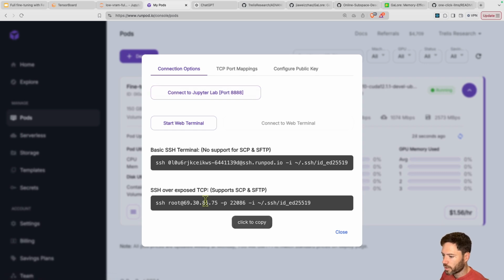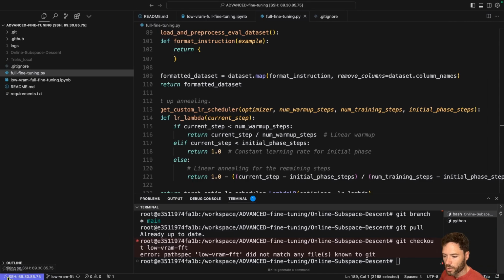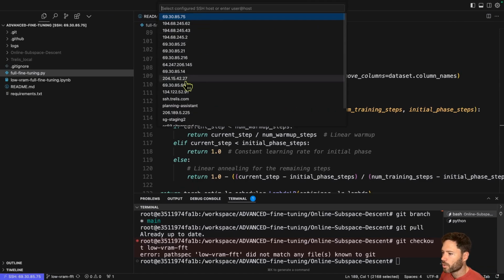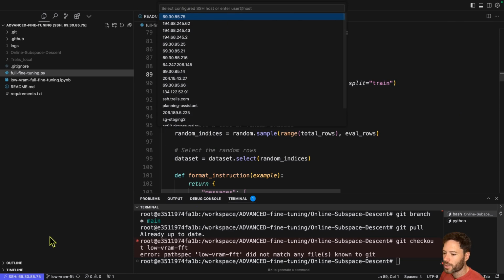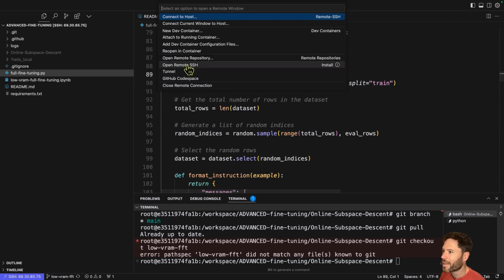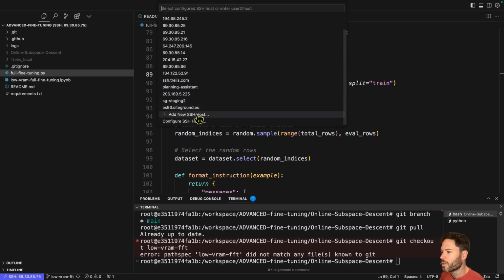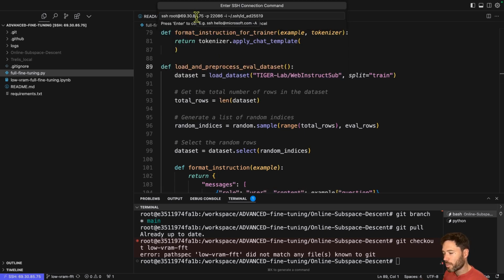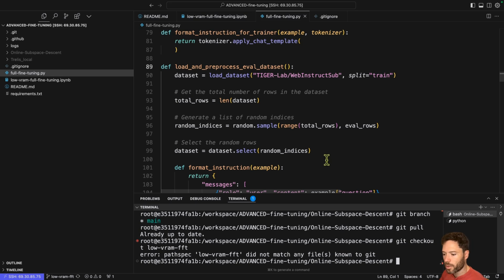To do that, I like to copy the SSH command here, go into VS Code, click on the SSH, connect to host. Sorry, not connect to host. Let me try that again. Connect to host. Yes, connect to host, add new SSH host. I'll paste that in, press enter, connect. Then I will git clone the repository into the workspace folder, and then I'll get the terminal going.